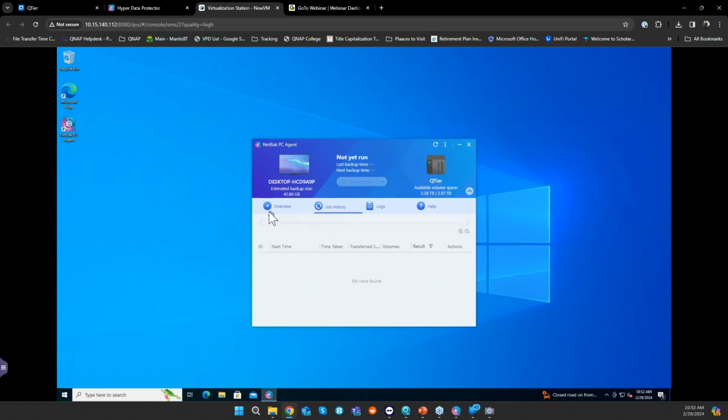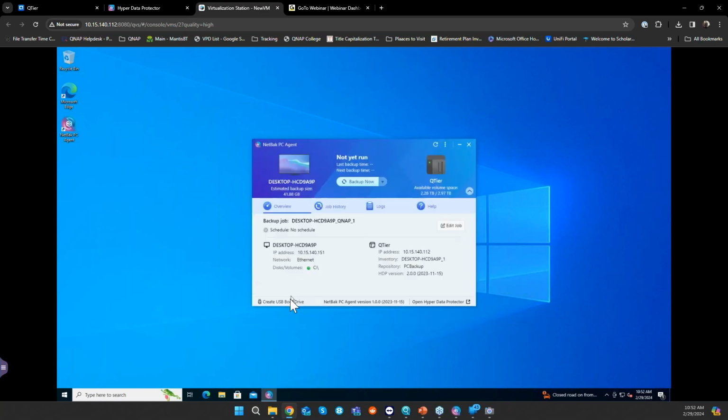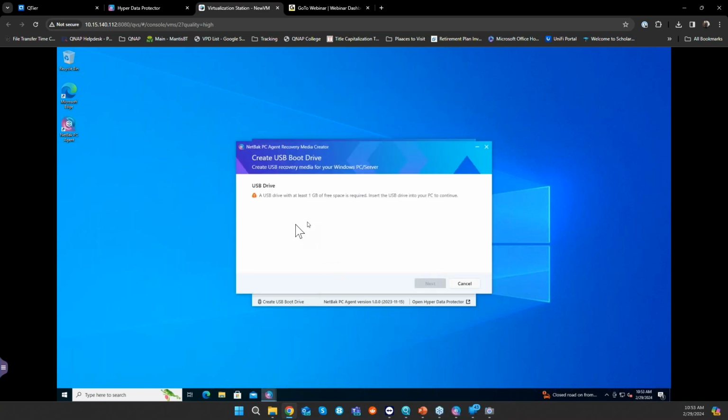Now, another important thing on this application is to create a boot drive. So this is where you can create a boot drive. A boot drive is where, let's say if you lose a whole computer and you want to restore this, you need to boot from that USB drive. So you need to plug in a USB drive. I think it requires at least 1 gig of space on that USB drive. Once you have done that, click on Create Boot Drive and click Next.